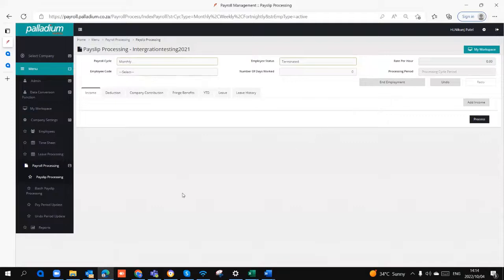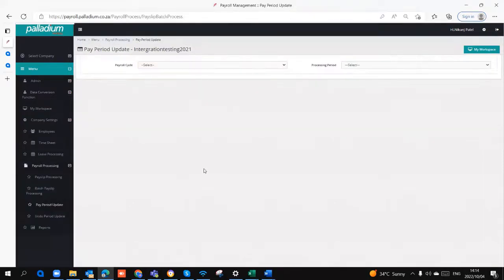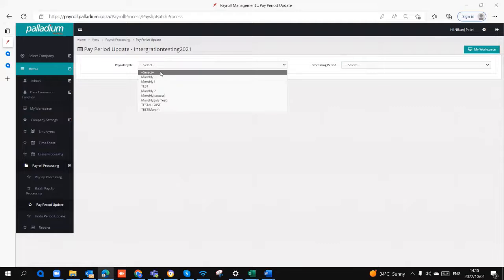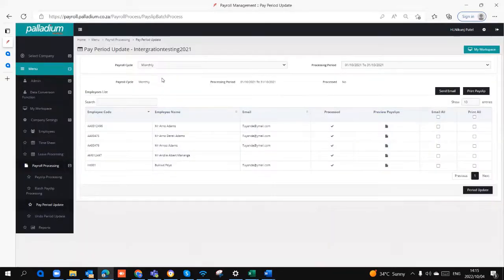All right. So as we go to pay period update, on the pay period update screen, this is now when you're ready to move over to the next week or the next month or fortnight. And also you can email or print payslips from this screen. So when you click pay period update, you click payroll cycle, the cycle that you're going to do the period update for, which processing period you want to view.